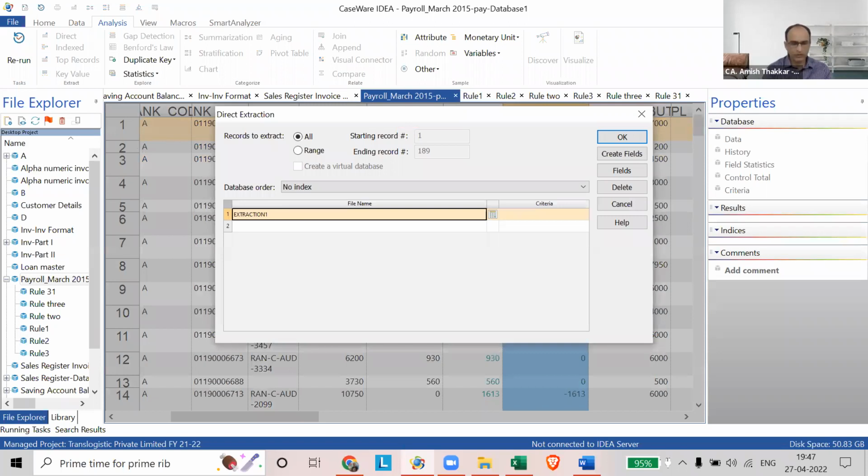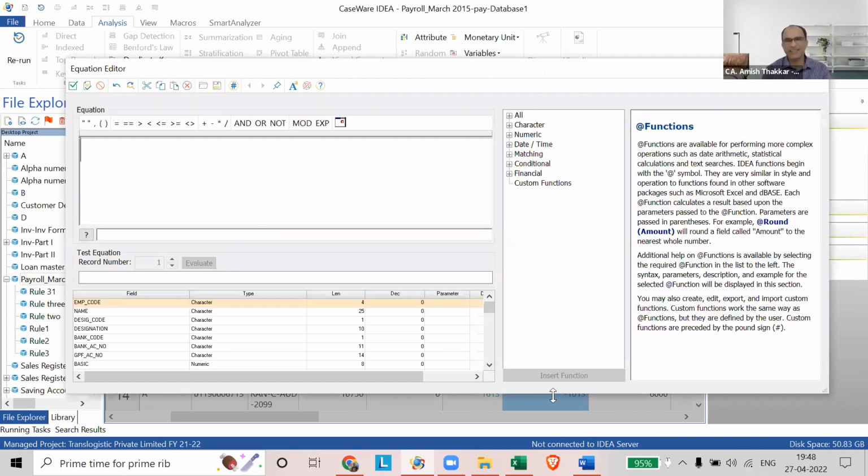Say rule 3 2. 3 1 we have already given, 3 2. So I am showing you different ways, whichever way you prefer. Okay. Now what is the criteria I should give? Anybody? Now we have got a difference column. Yes, absolutely correct, Karan. Difference. First we have to write the basic condition.